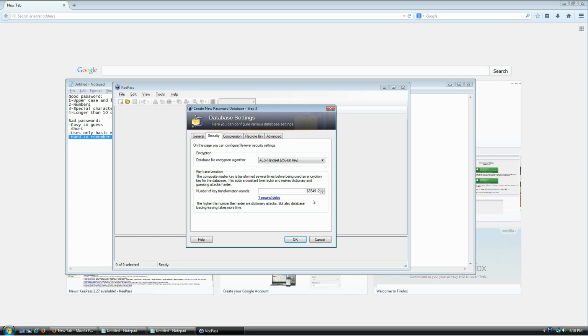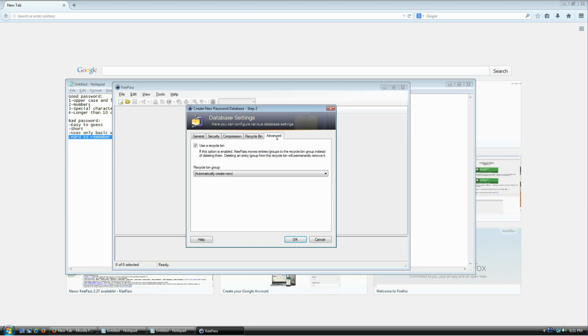The non-technical explanation is the higher this number, the harder it is for a computer to do a brute force attack on your database. I'm not going to go into technical details, but you want to make this number as high as possible, but not so high, because it's also going to make loading and saving your database a lot slower. So again, the higher the number, the slower it's going to be to save or load your database. So just 1 second delay is good enough. For the rest of the options, just leave it like that.